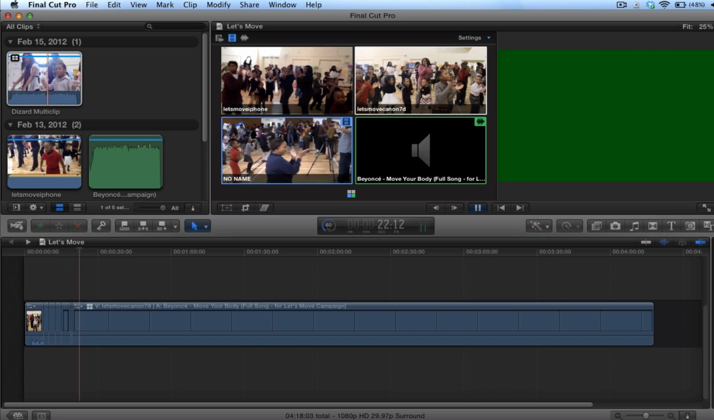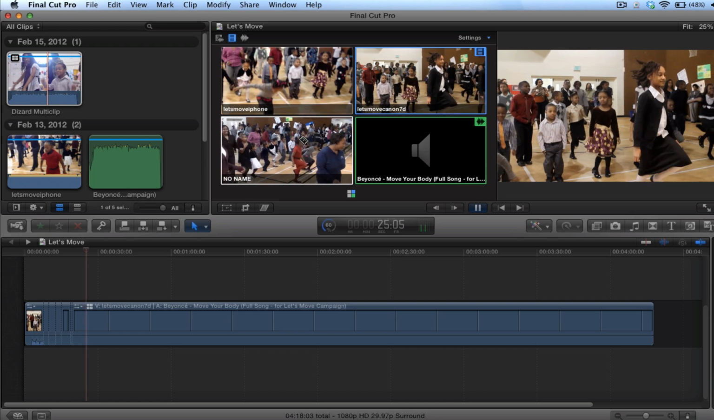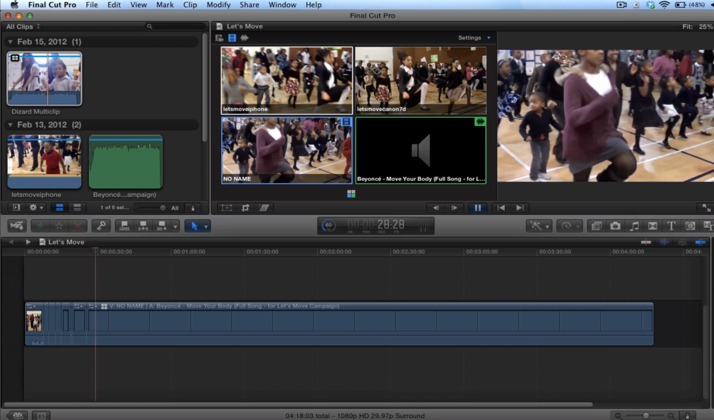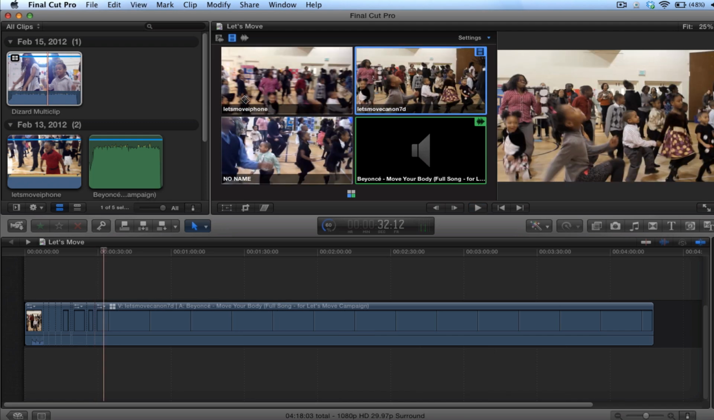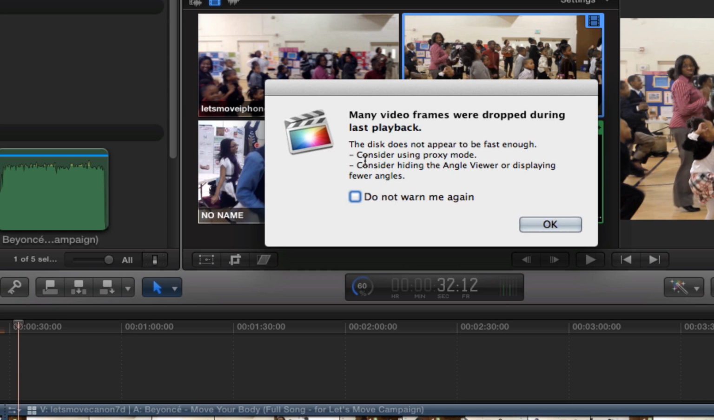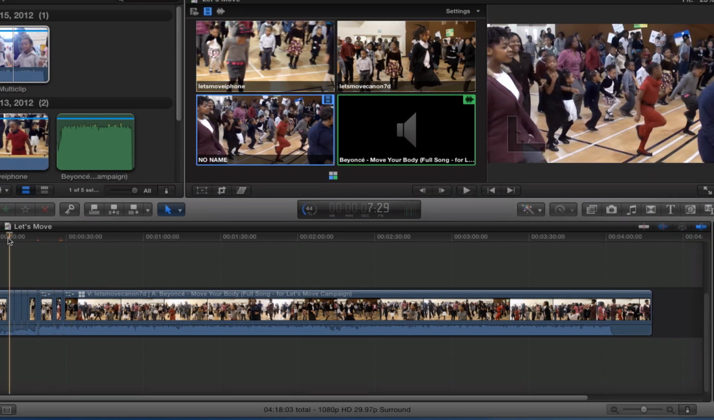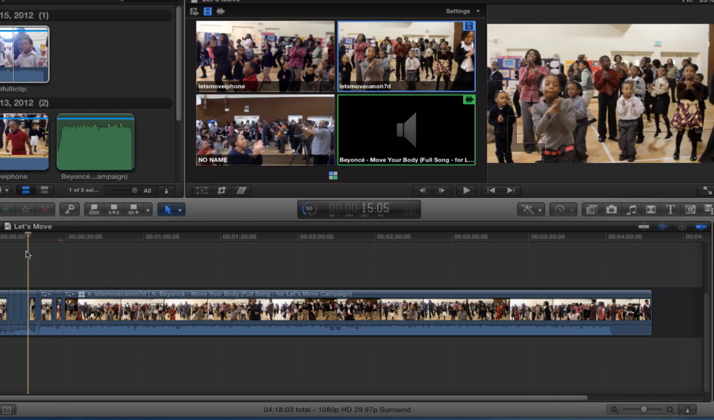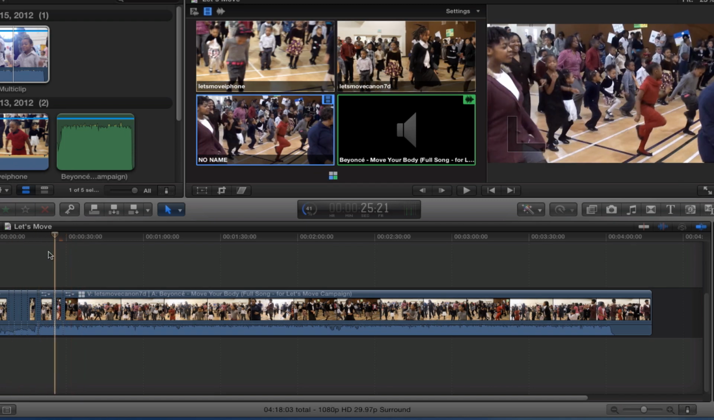Okay, so it's not really going real time right now, just because it's using a lot of computer processing speed. But as you can see, I'm clicking it. Okay, so I'm dropping some frames, and you see I can use Proxy Mode and consider hiding the angle viewer or displaying fewer angles. So I'm doing this on a laptop. I did this on a desktop. It didn't take as much disk space, but as you can see, with high-power cameras and a lot of angles, it can take a lot of horsepower to do multi-camera.